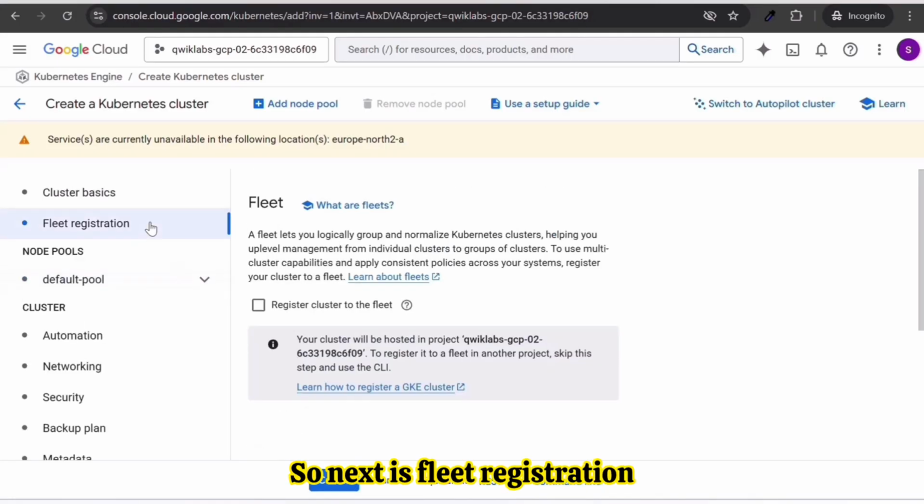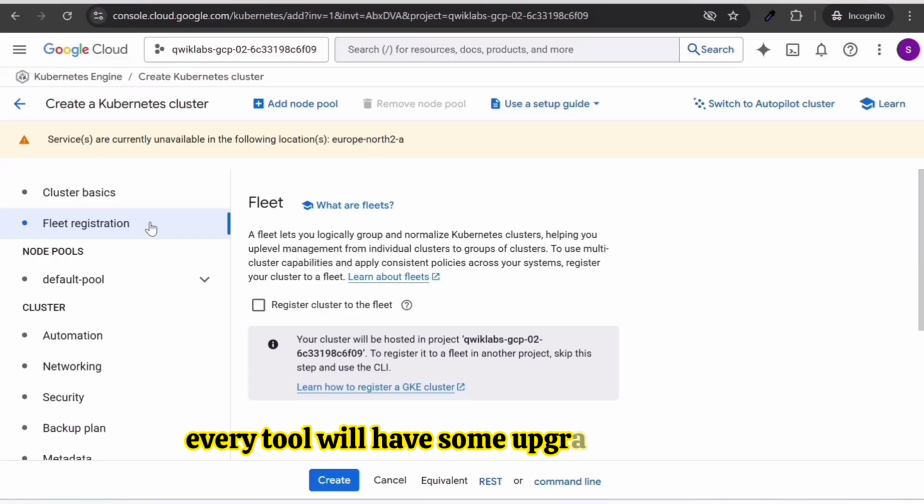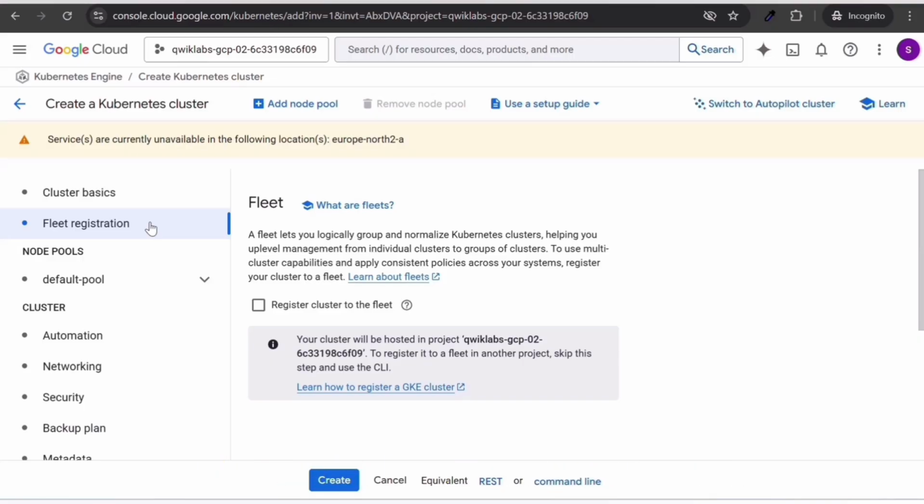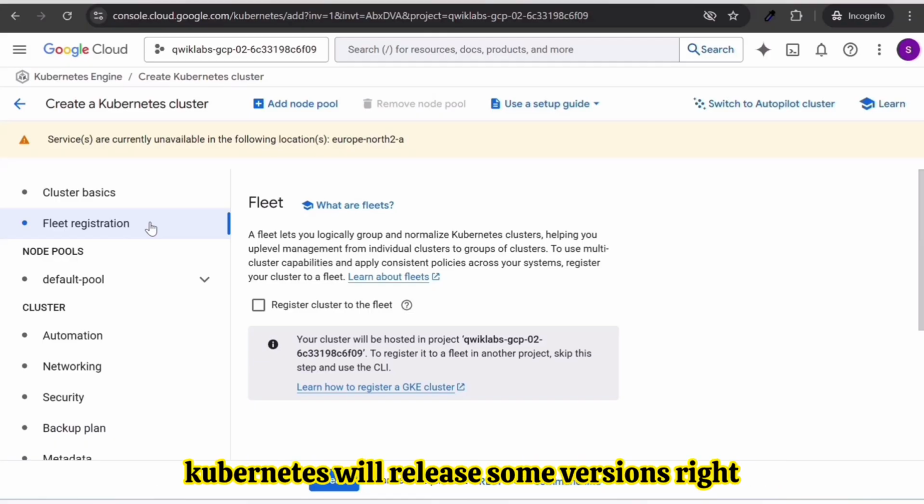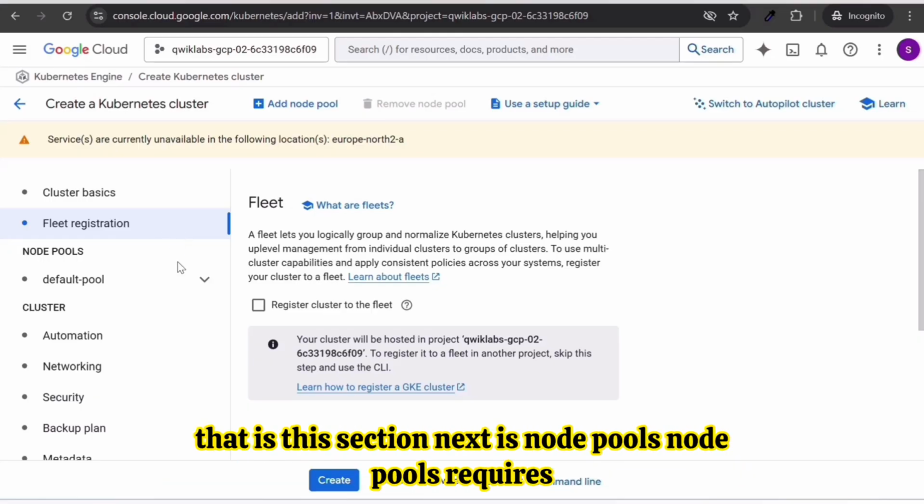Next is fleet registration. Fleet registration means Kubernetes is a tool, right? Every tool will have some upgrades. Whenever an update happens, some components need to be added into Kubernetes or some hot fixes need to be added. Kubernetes will release some versions, and those need to be updated in our cluster also. For that kind of information we require this section.